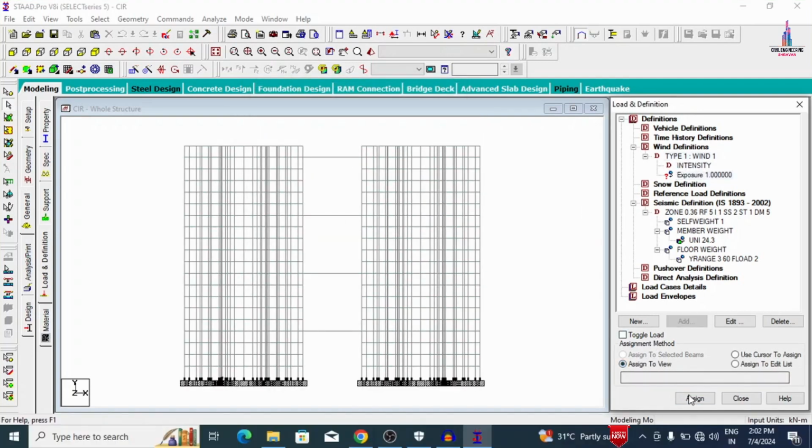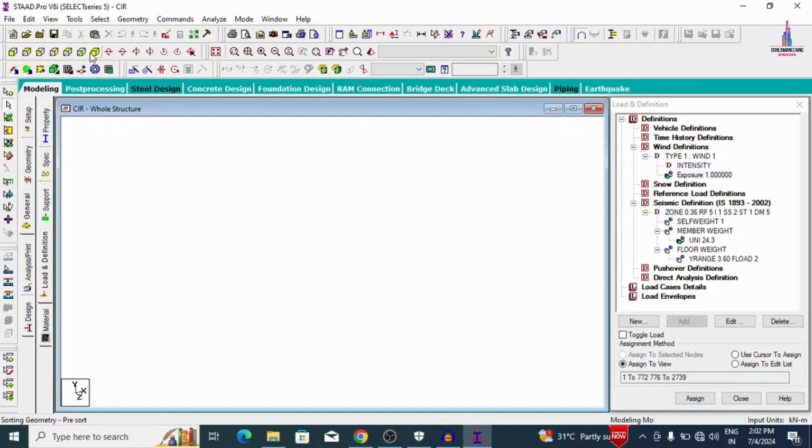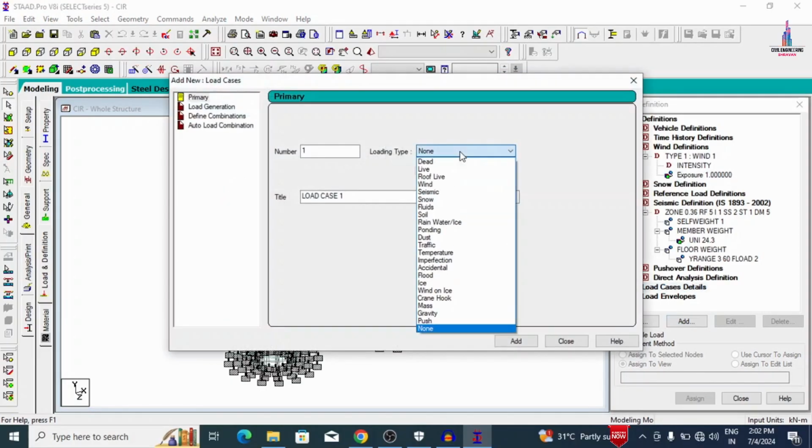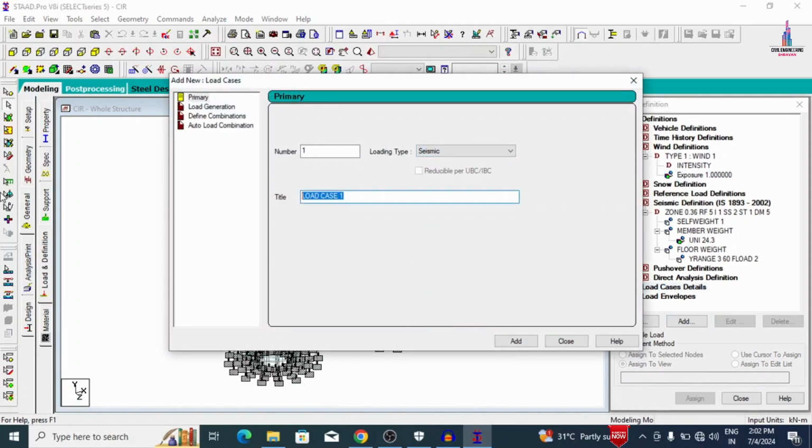By selecting assign to view option, assign, yes, so that it will apply the exposure factor 1 for the building. Now after this we will add the load case details. Click on add. Initially we will add the seismic load. Give the name as earthquake load, which is in X condition system.